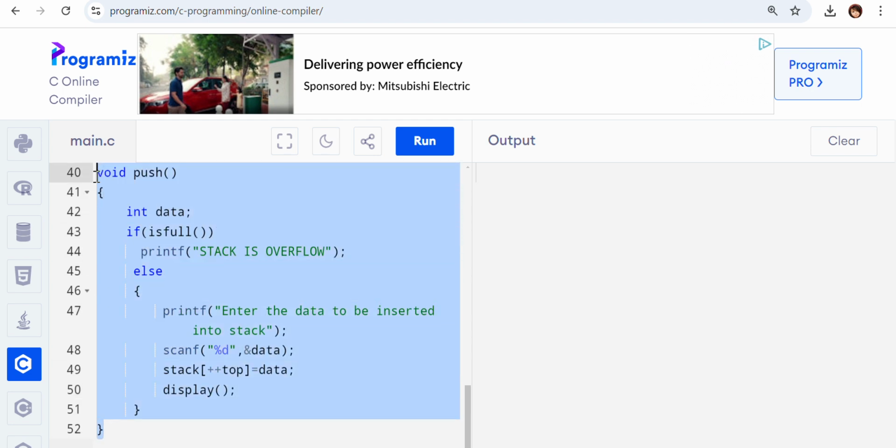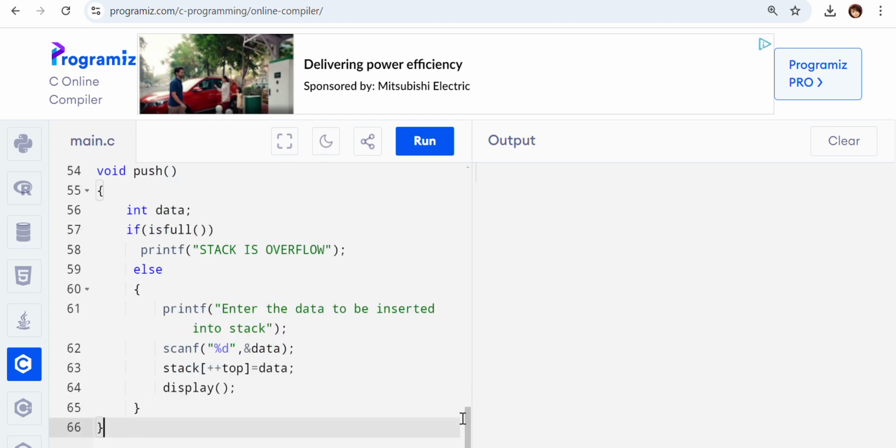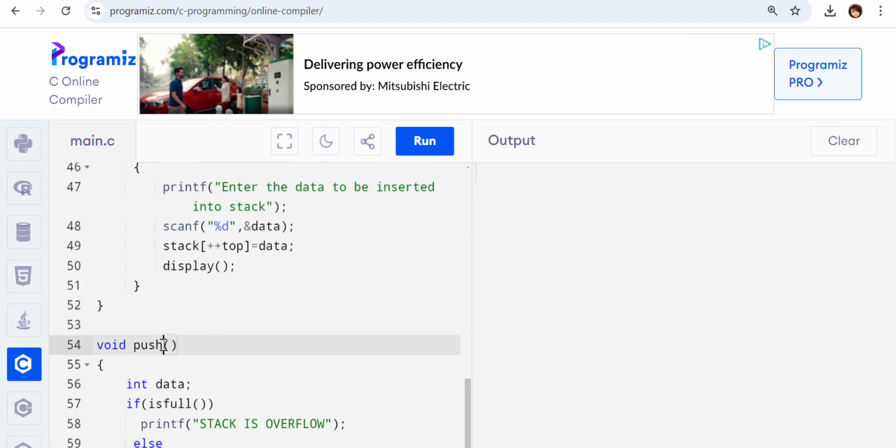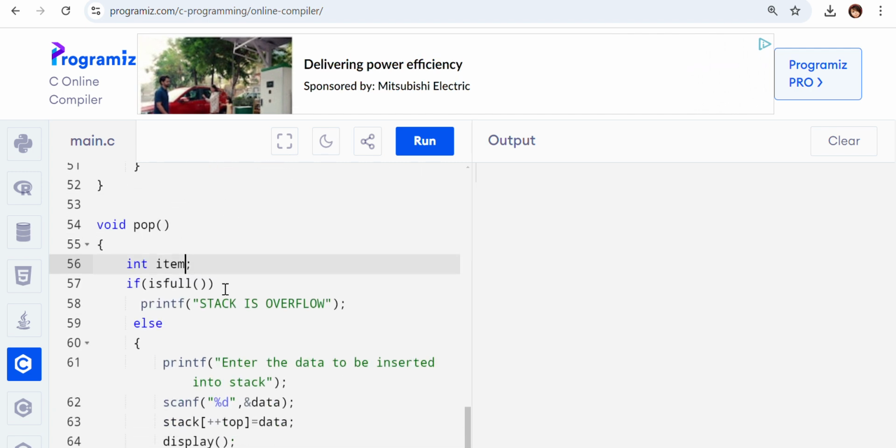Okay, same thing, now we'll be working with pop. For pop, what we have to check is isEmpty. Here I'll have one more local variable to store the deleted element. I'll test with isEmpty, and I'll say that your stack is empty, so I'll use the term underflow. So my stack is underflow when isEmpty is satisfied.